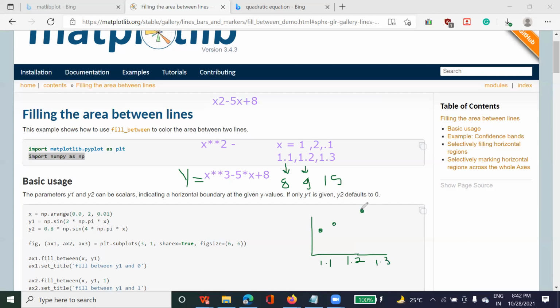So if you are drawing a line graph, then it will join like this. If it is a scatter graph, then only the dots will appear. Am I clear to you now? This is X, this is Y. Do you understand? Okay, so like this you have to draw the graph.